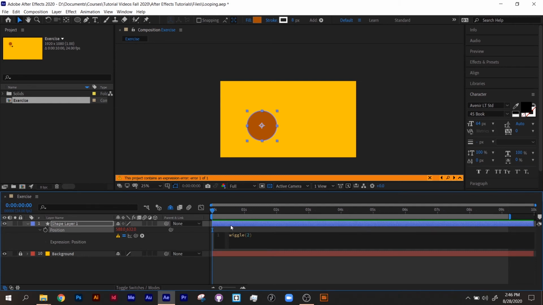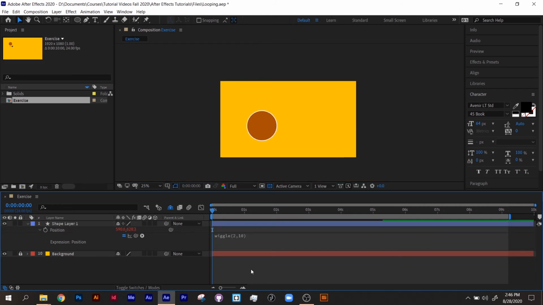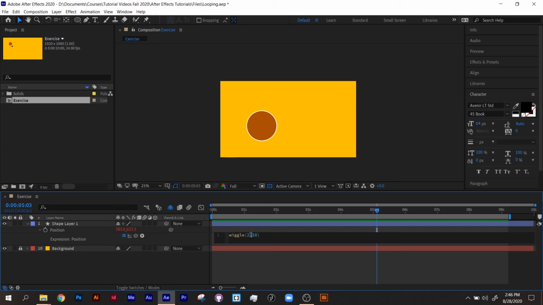So for example, if I write 2 wiggles per second and I want it to be within a range of 10 pixels, this is going to just do a very subtle sort of movement. But if I type in, let's see, if I do 50 wiggles per second, you can see that it becomes a lot more anxious, right? And if I want it to go outside those 10 pixels on either side, if I write 100, we'll see that it has a lot more movement there.